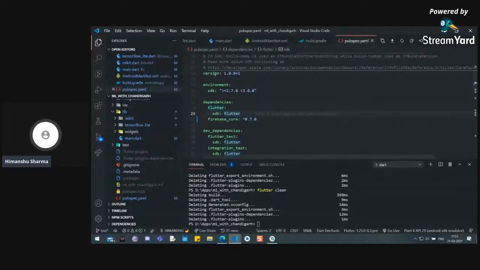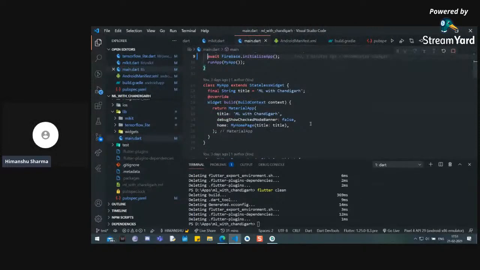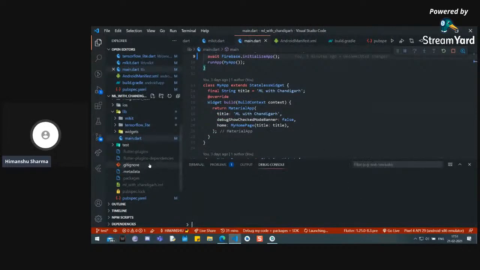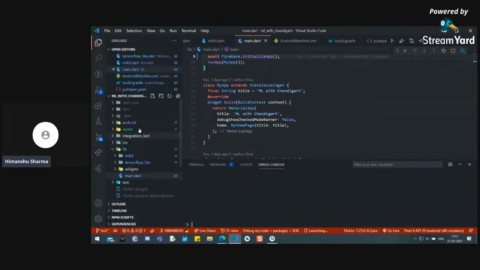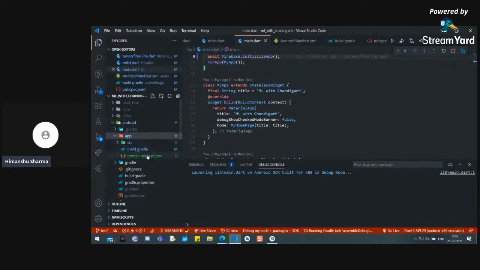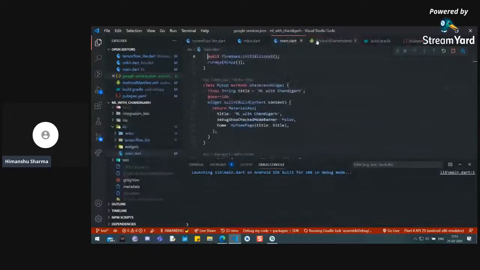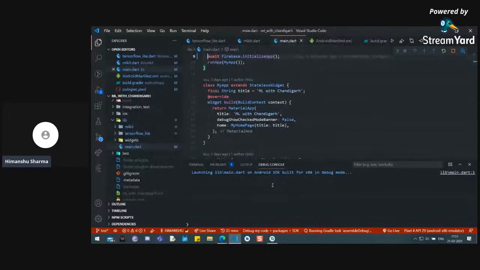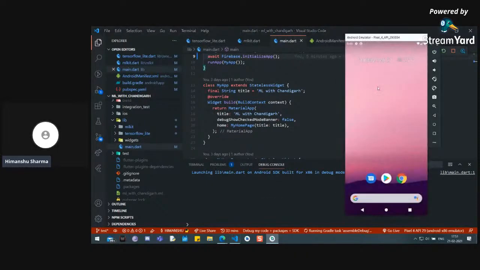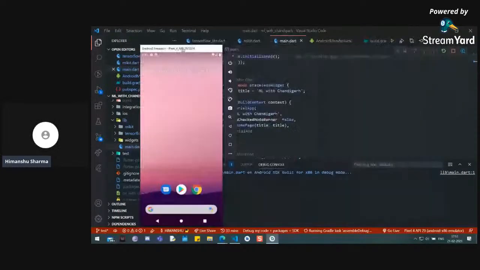Let's start the app again. I hope it should work now and it should read the services JSON file. ML Chandigarh app spot. Yeah, it should read it. Let's see. It is working now.